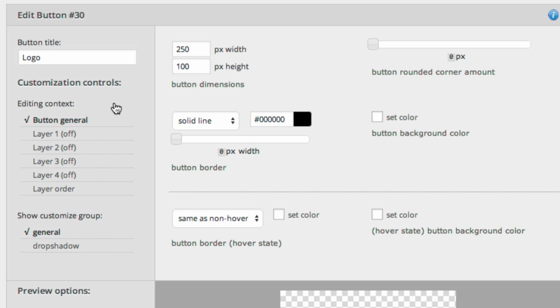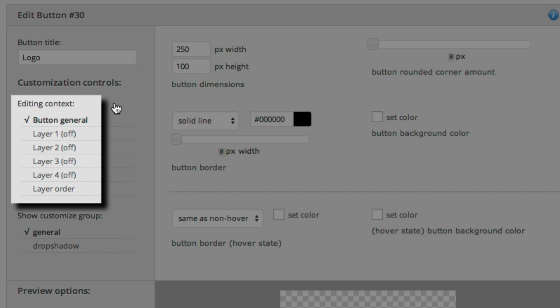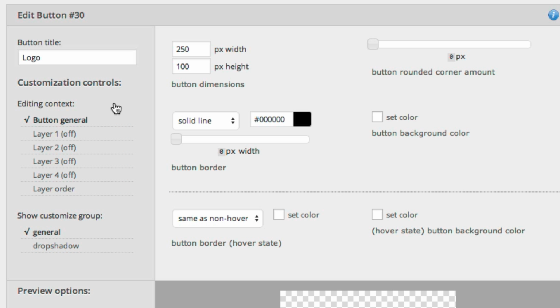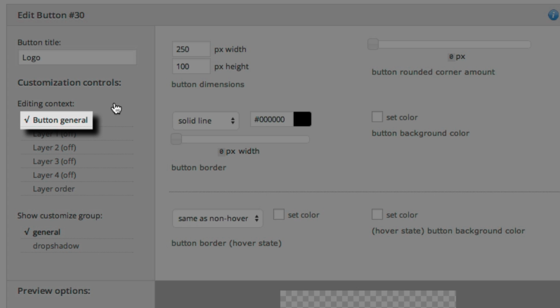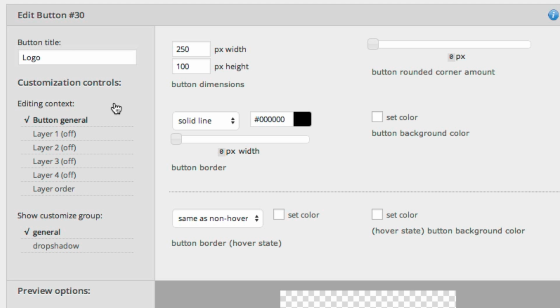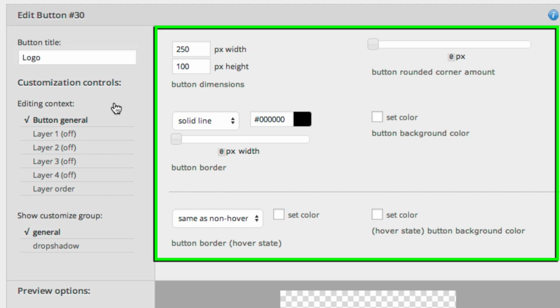Underneath the button title are the customization controls. These allow you to control what part of the button you're currently editing. Always visible at the top of the customization controls area is the Editing Context Selector. This area lets you choose which broad area of the button you're currently working on. There are three basic options. First, you can be editing general attributes of the button itself by choosing Button General. This gives you access to things like the width and height, border, and background color of the whole button.